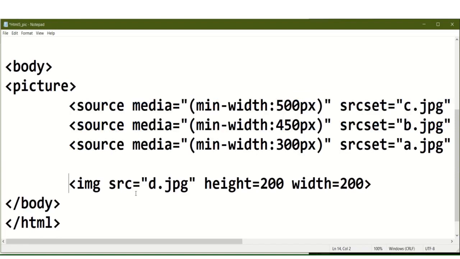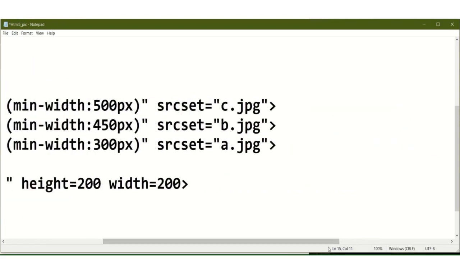So let's see what the output will be. We have to close the picture tag here, because this is the container element. So a starting tag and an ending tag we have to use, and source and img are empty elements, so we write only the starting tag, with no need to write the ending tag. See, no ending tag is there.